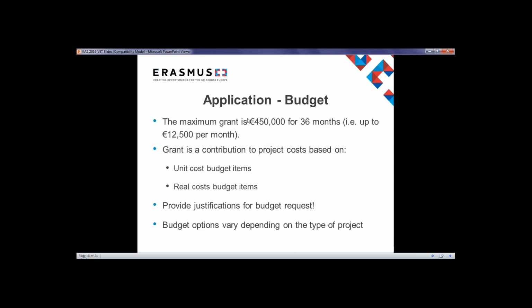So some key points to remember about the budget. The maximum budget is a variable amount defined by multiplying €12,500 per month for the duration of the project with a maximum of €450,000 for 36 months. The grant is a contribution to project costs based on either unit cost or real cost budget items. When a contribution is based on unit cost, funding will be automatically calculated depending on the unit. For example, this can be the number of participants for a certain duration or a set cost per distance travelled.